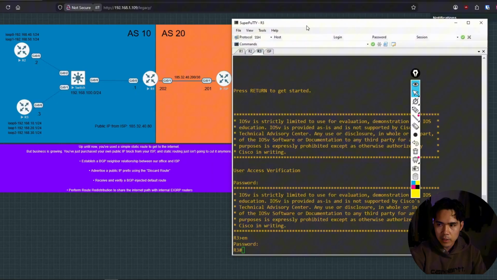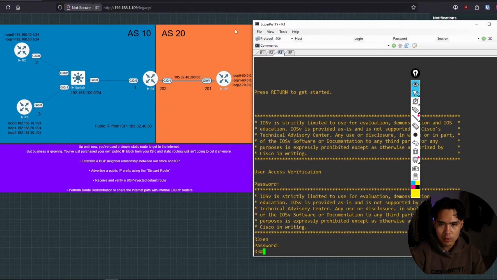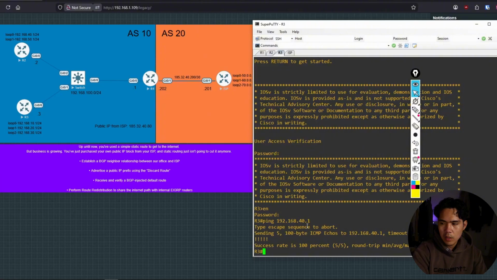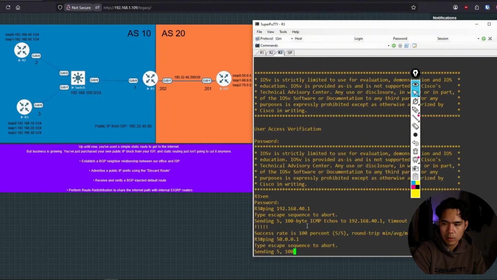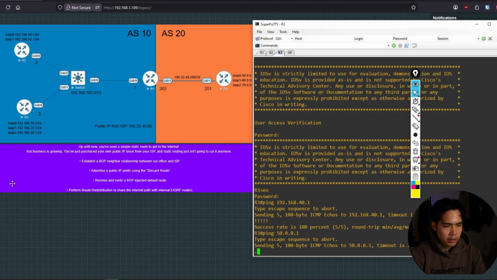And then I'll just show you from R3 that we can ping one of R2's loopbacks, but it cannot ping the ISP's loopback, since obviously we just want the EIGRP in our private network, and we're going to configure BGP later. We are on R3 here. I'm just gonna ping one of R2's loopbacks. So ping, let's choose loopback 0, 192.168.40.1. And then just to make sure that we do not have connection to the ISP, we're gonna ping 50.0.0.1. And there you go. We cannot ping the ISP for now.